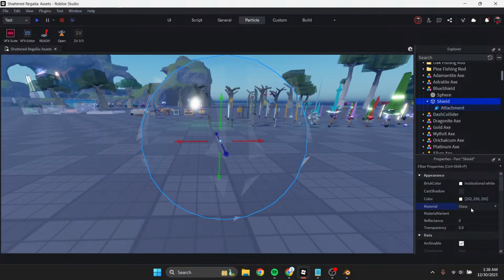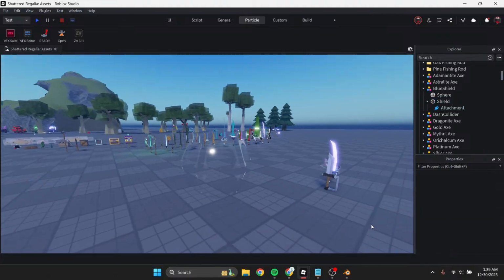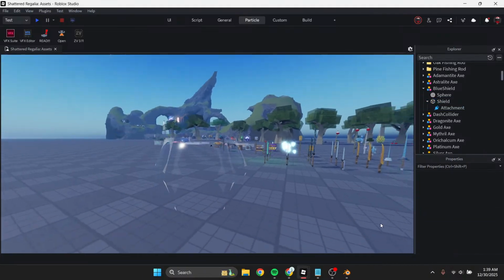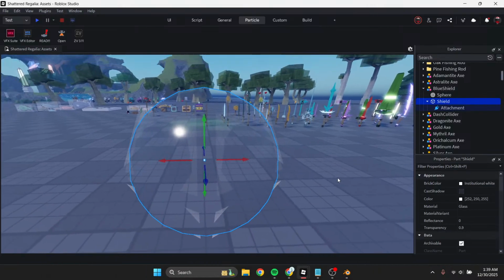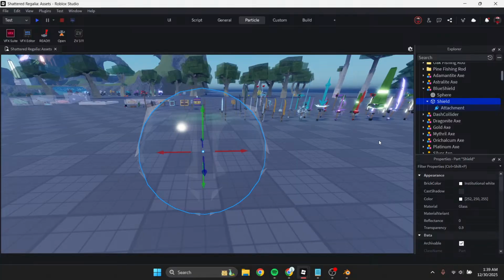Maybe it has to be like this. See how that looks. It's kind of blue. I think it's good for shading though.